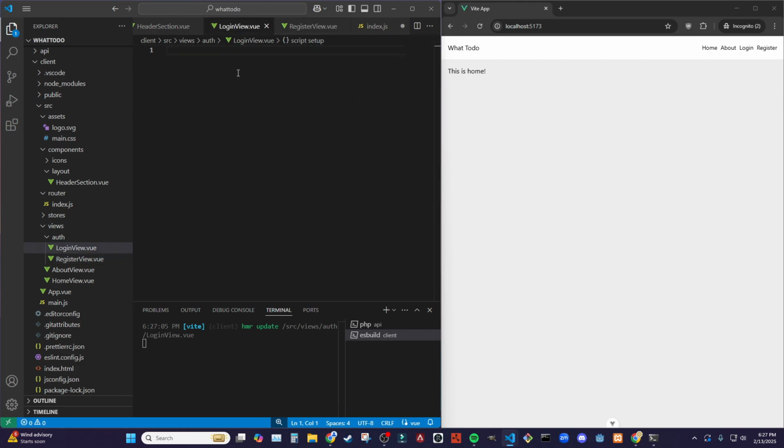Now inside our login view, we're going to do something similar, just so that we don't get any errors. We're going to add the script setup block. We're going to add a template block. Let's just add a div and a paragraph that says login.